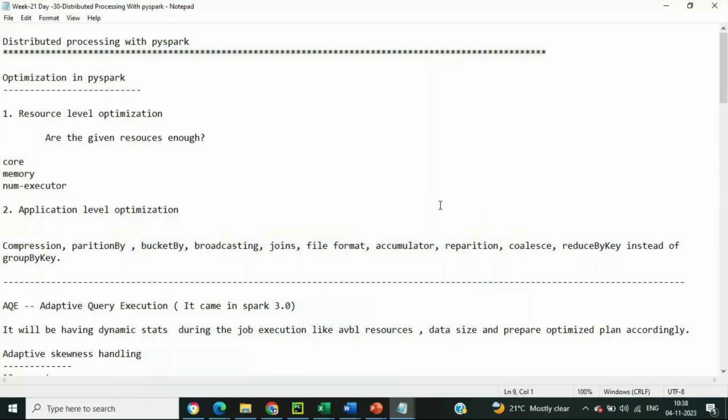Okay, so good morning and welcome back to the session. This is Big Data Masters program. In the previous session, we were discussing the optimization techniques. If I want to summarize, optimization is of two types inside Spark: resource level optimization and application level optimization.